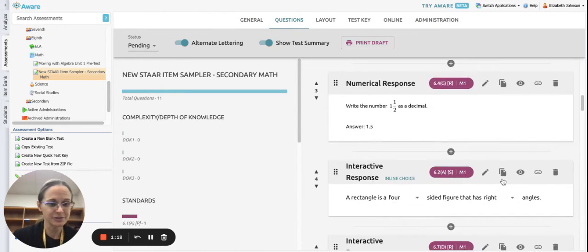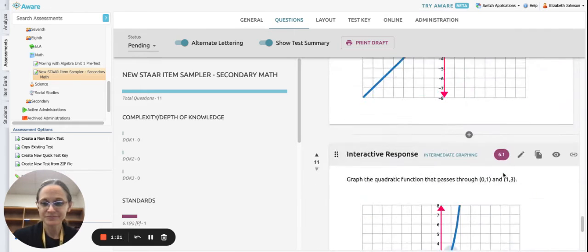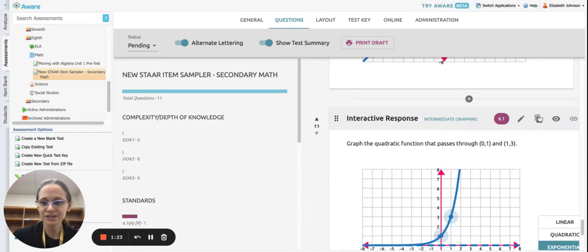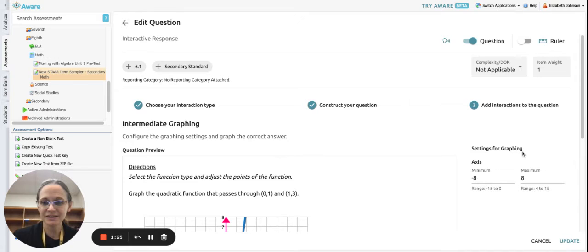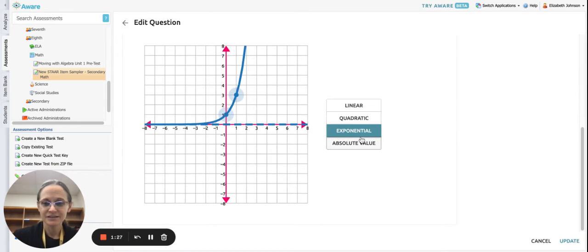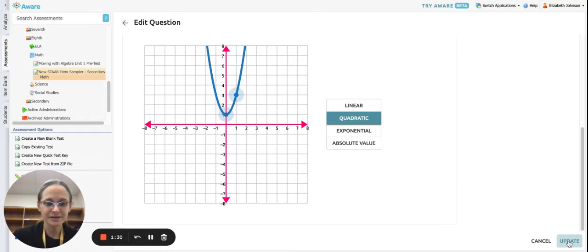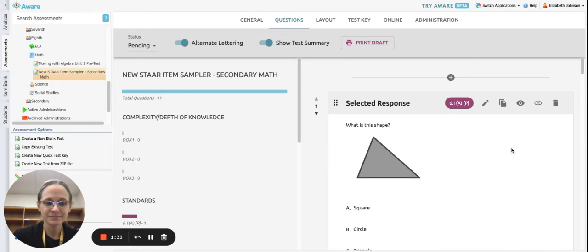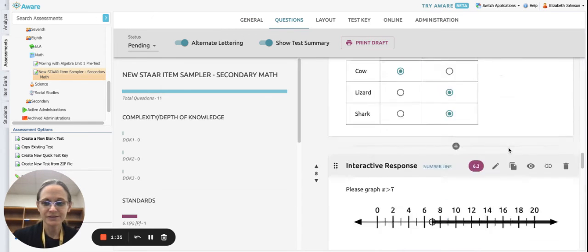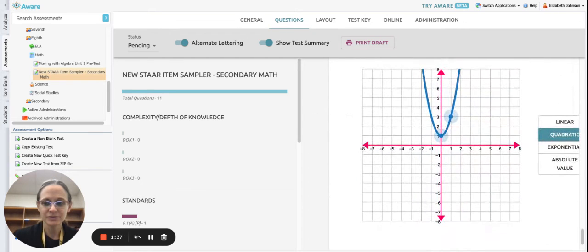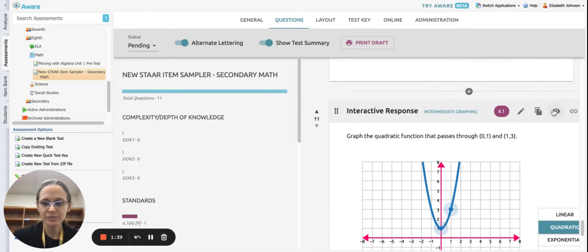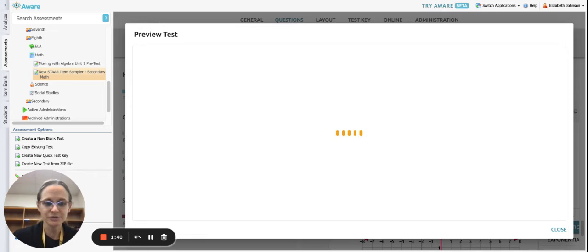Oops, I created it with an exponential. Gonna need to change that, so go back and edit it and change it to quadratic. Let's update that and then check it. Okay, so I scroll down. There we go. I'm going to preview this to see what it would be like for a student.